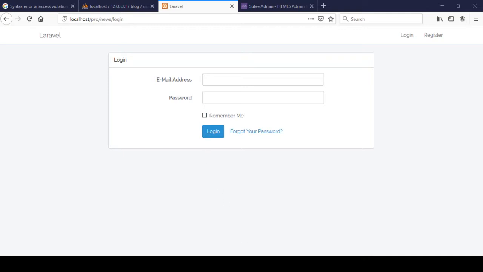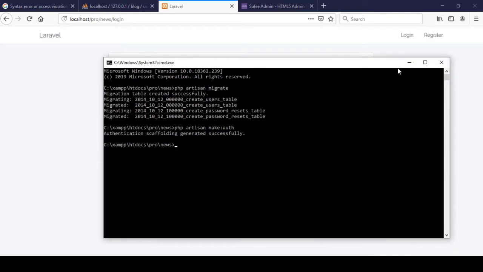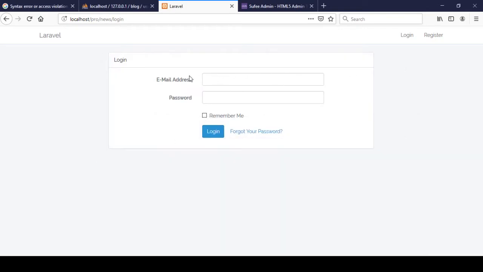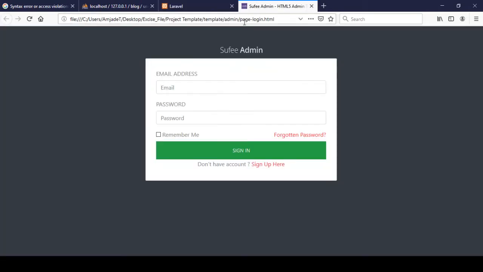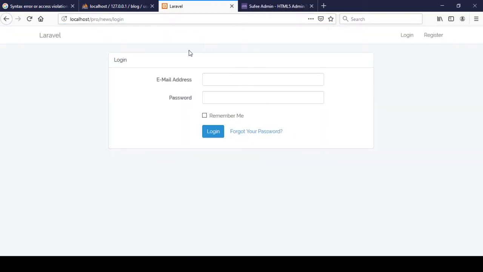I created one of the authentications, so that is actually auth. After creating the authentications here, if you click on your directory and then the login, it should be directed to the Laravel default login panel. Right now, I want to update that login, and here I want to apply our page login.html. So that is our template login page. Here I want to apply it on that position.